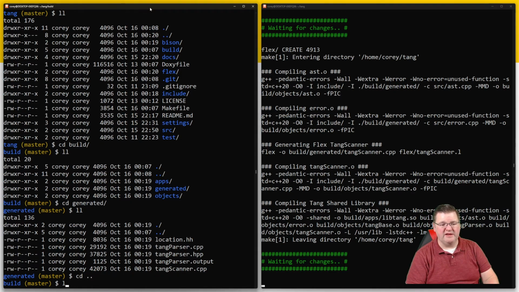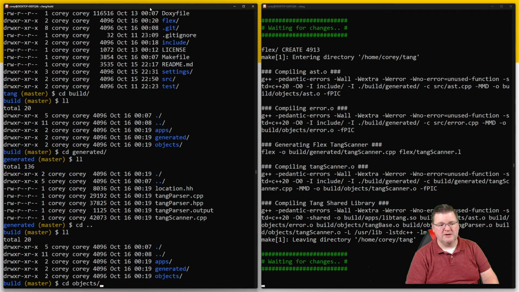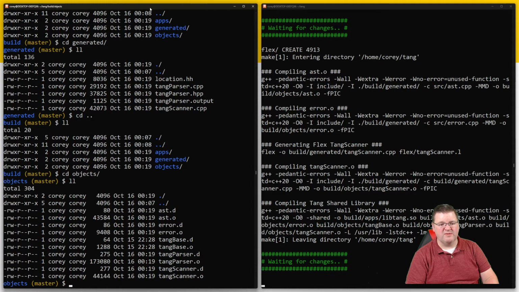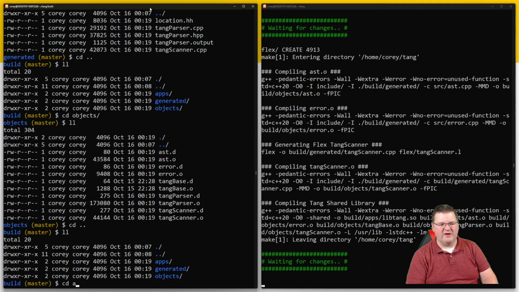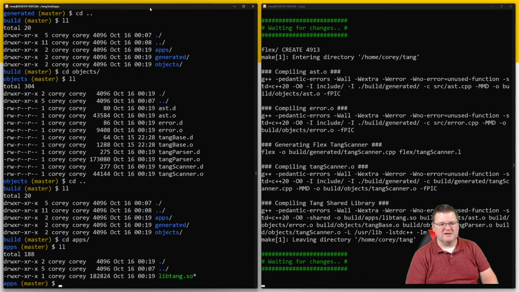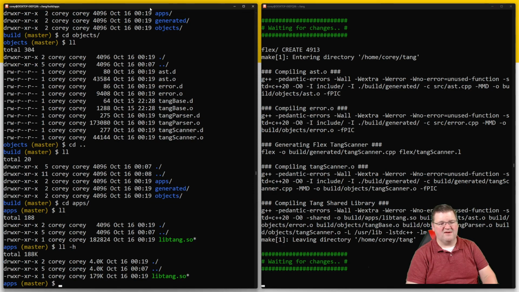If we go to the objects, of course, we will see all of the objects that are generated. And then if we go to apps, which will later contain actual things where we write the tests and everything. And I don't know, maybe apps is a bad word. Maybe we should call it bin or something. We have our shared object. How big is that? 179K. Okay, interesting.